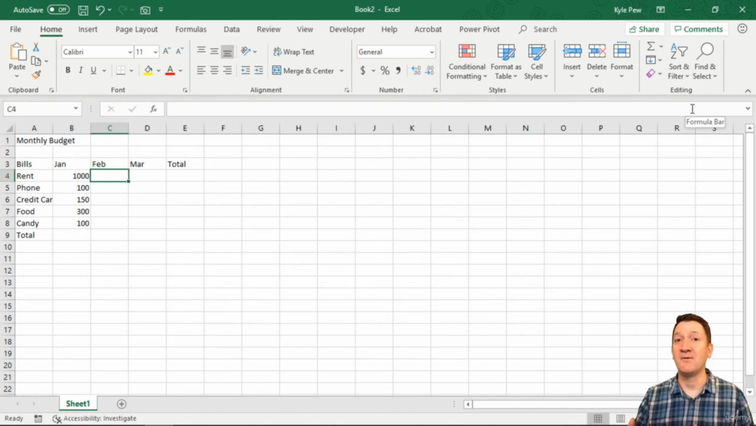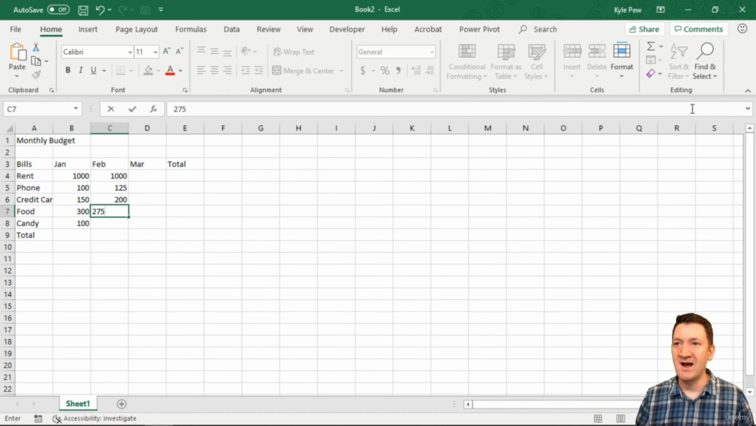Now I'm back to rent, but now for the month of February. Let's say rent doesn't change, so it's now 1,000. I'm going to drop down a cell, hit my enter key. Phone, maybe this month I went over on data, so I got 125. Credit cards, pay those off a little faster. Let's say 200. Food, maybe food went down. It is a 275. Candy, $100.